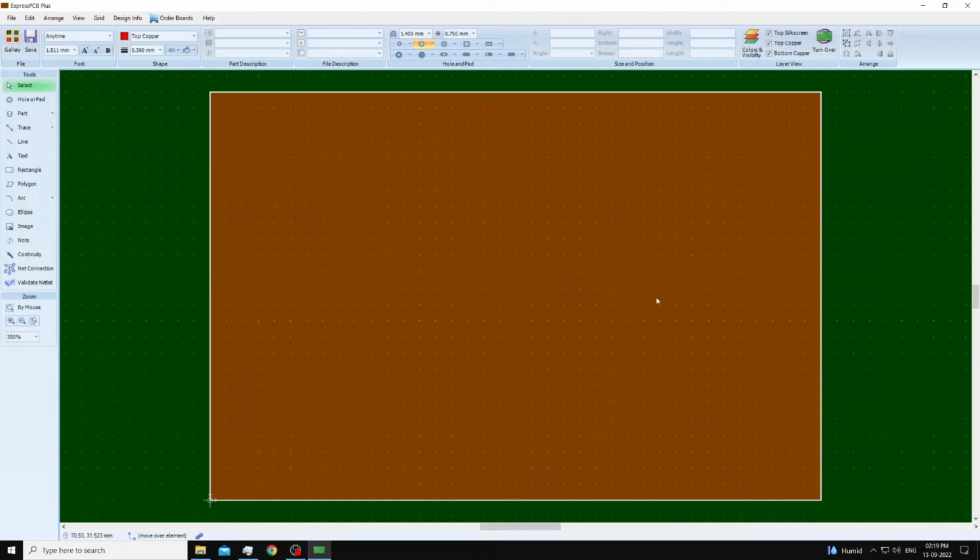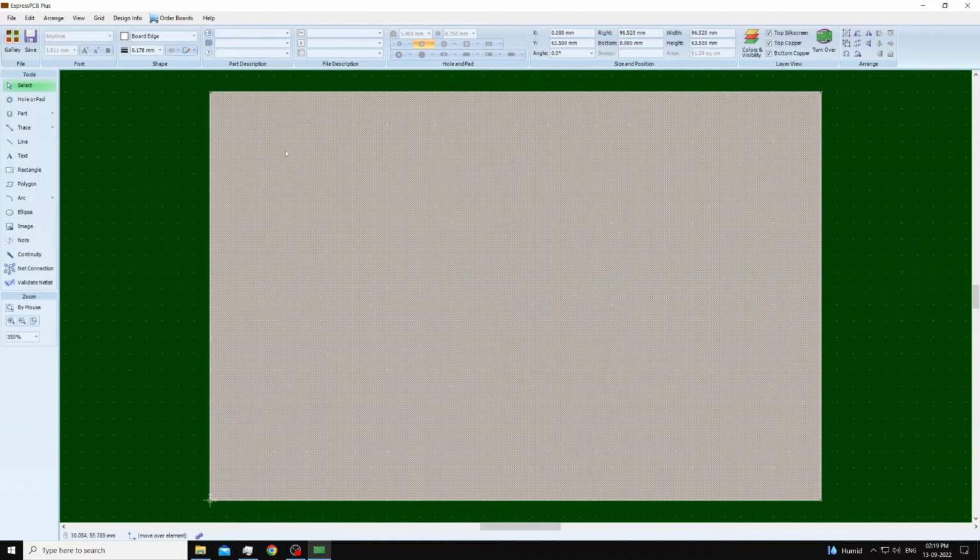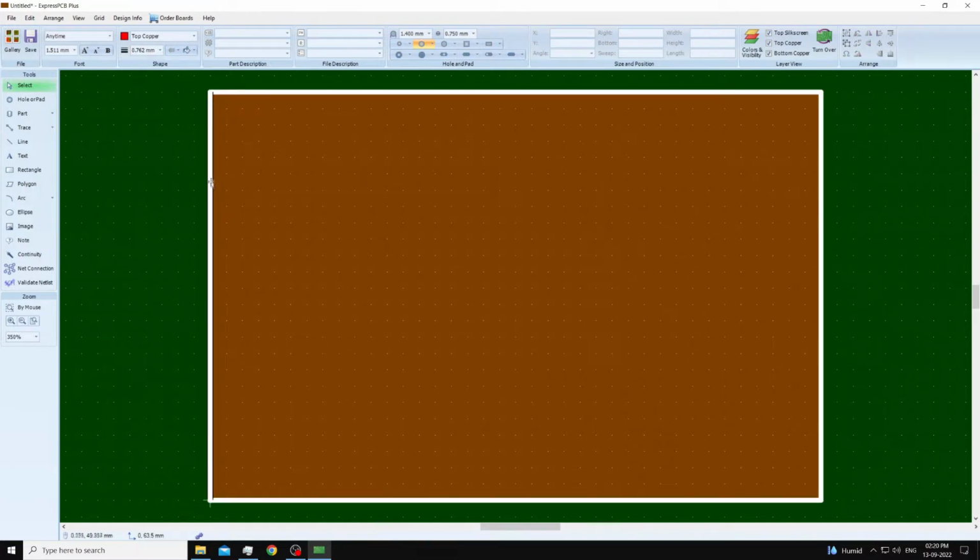The first thing that we will do is increase the thickness of the board's edge. To do that, we will just click on the edge. It will select the whole board, and then on the top left corner there is a section named shape. We will just adjust the thickness from there. Now as we can see, the board line is pretty thick.